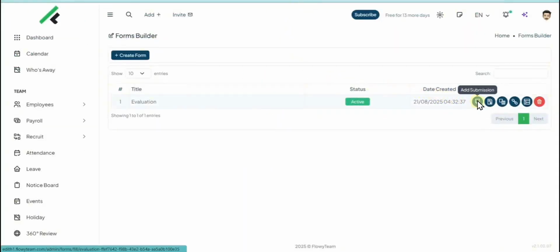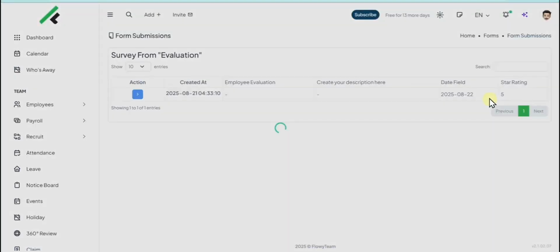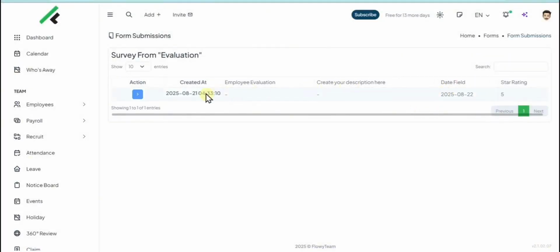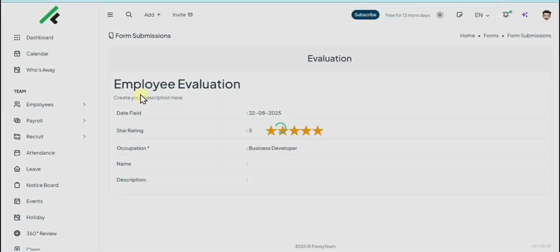So here on this page, just click view submission. Okay, so this is what the submission looks like. You can click action, and you can see the full details.